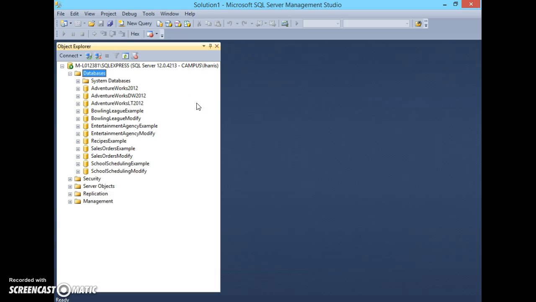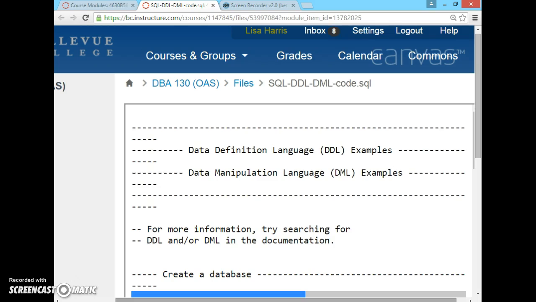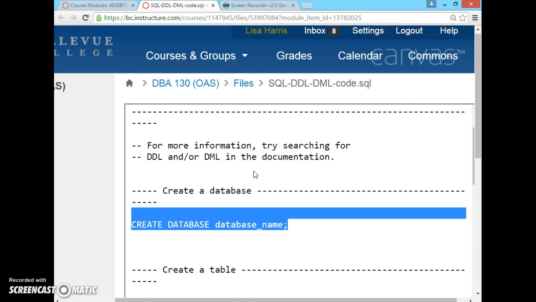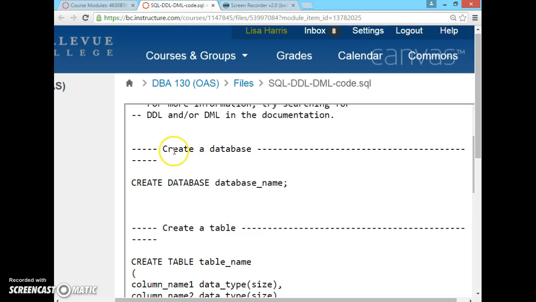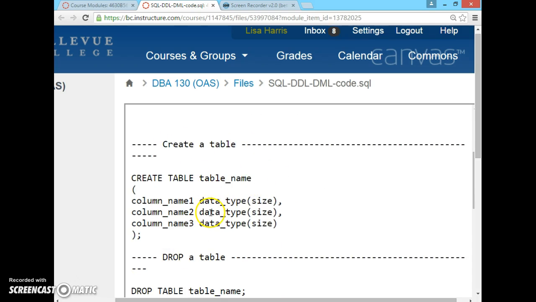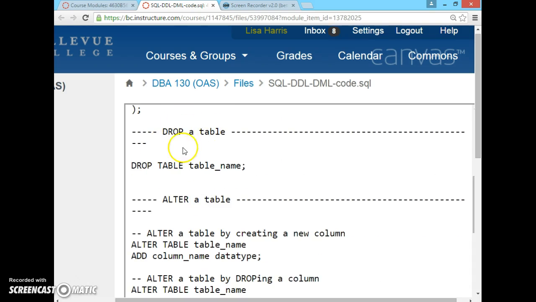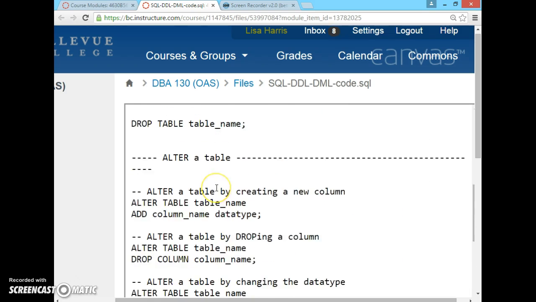Alright, so the first thing I want to do is create a space for the database, and I'll show you that back in modules I have a file called SQL DDL DML code, and I have a number of examples of code that you could use for various things. So for example, I have code that creates a database, or the code that you would use to create a table, or drop, in other words delete a table. And there are other examples here as well.